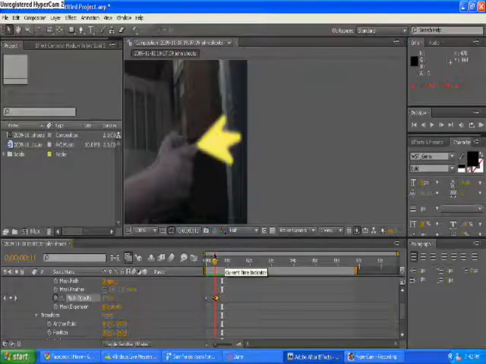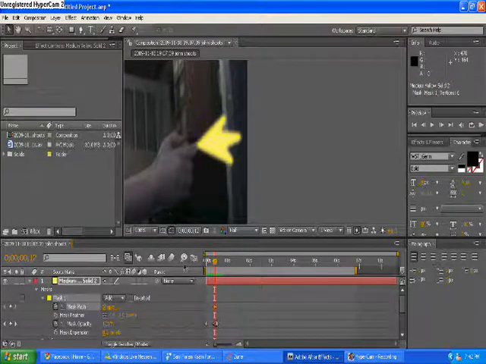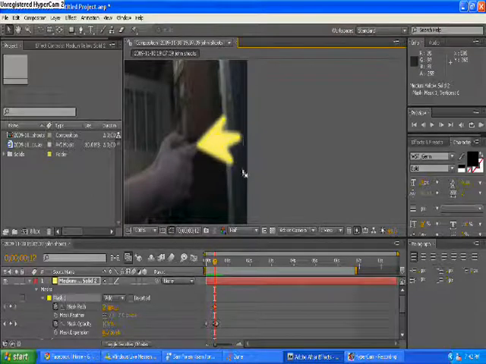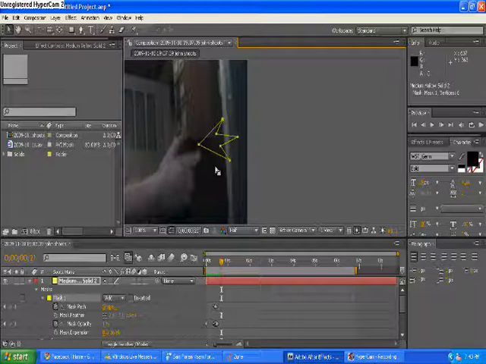So what we want to do is go up here and click Mask Path. Turn on the stopwatch right here. And you want to click on your mask, and highlight all the points. And then go forward a frame, and then maybe drag it back. Okay, that seems good.